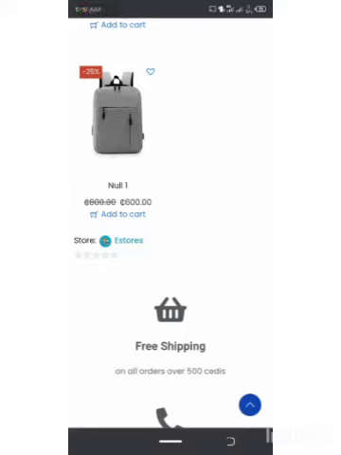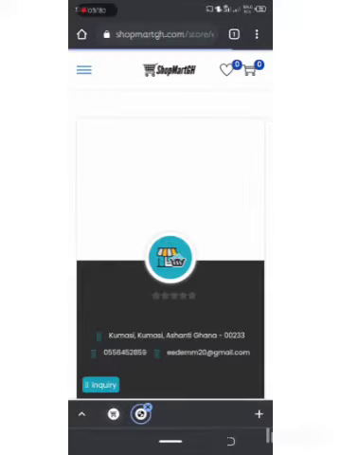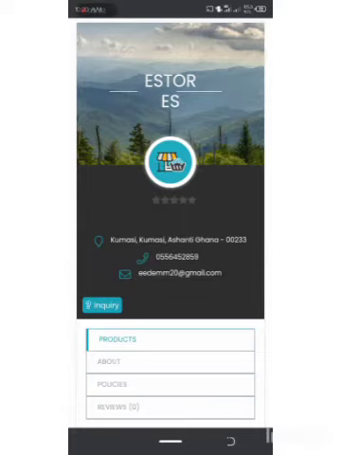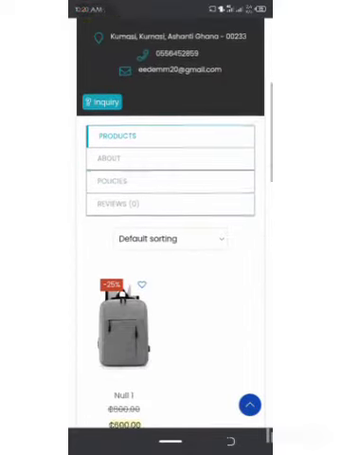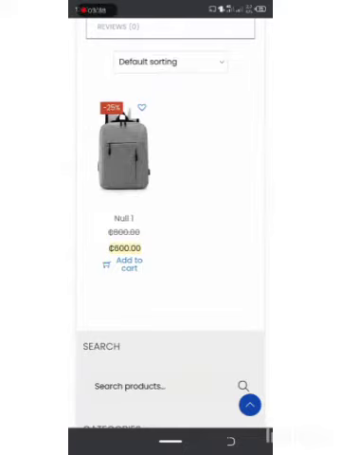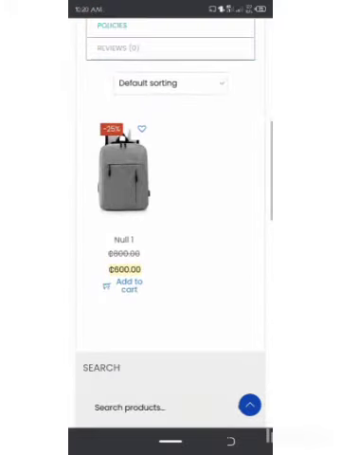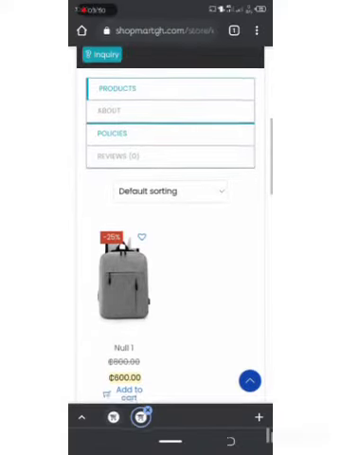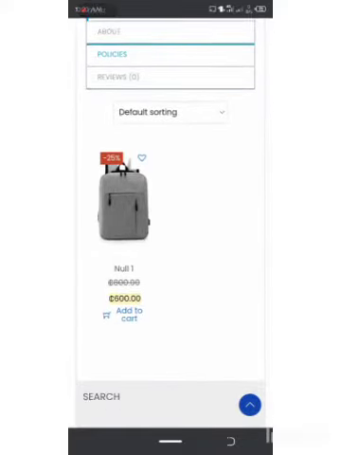e-stores. So this is the store of the vendor. The one selling this particular product is e-store. So you can choose to buy from this store. When you click on this store, it's going to open the store for you. So you can see we have e-store over here, and this is also a demo. I just created it for tutorial purposes. And then you have this product 600 cedis. So when you open the store, you see all the products this store keeper is selling.